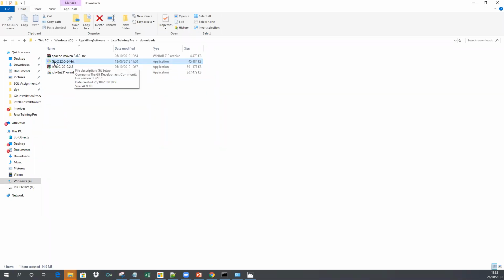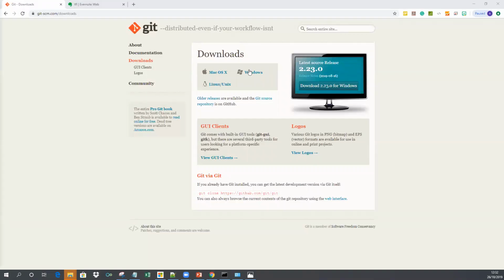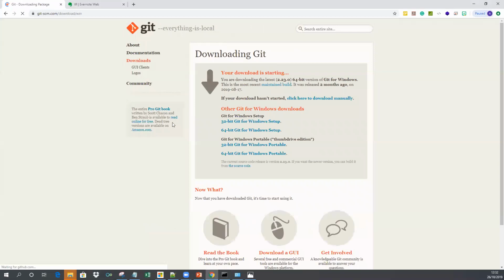The file is going to look like this for whichever version you've downloaded. I'm using 64-bit. If you are using 32-bit, you can select 32 bits on this page. As you can see, there are different versions there, so you follow the process.